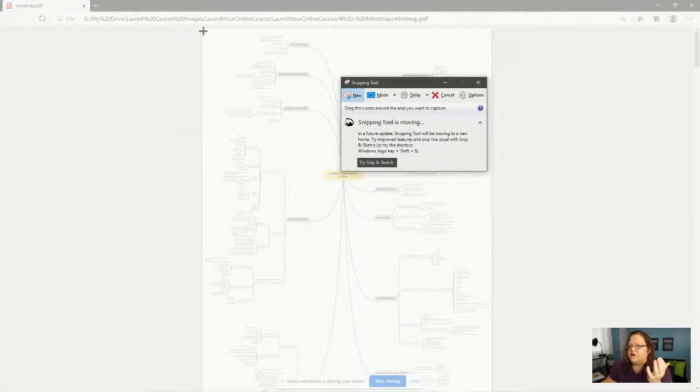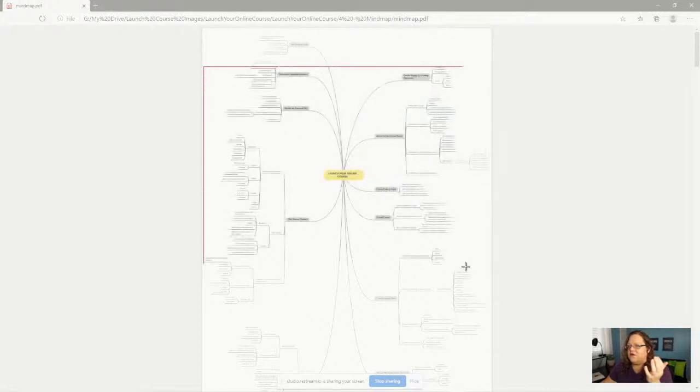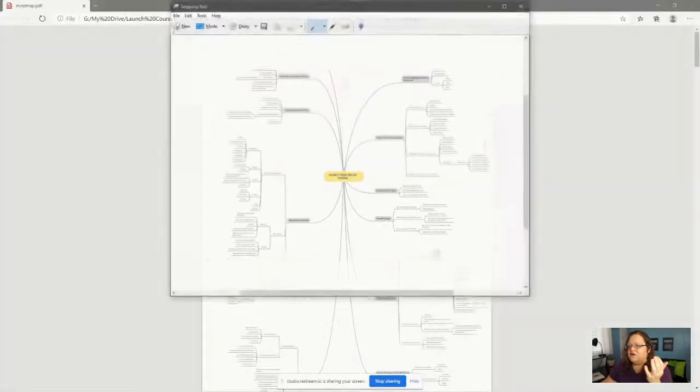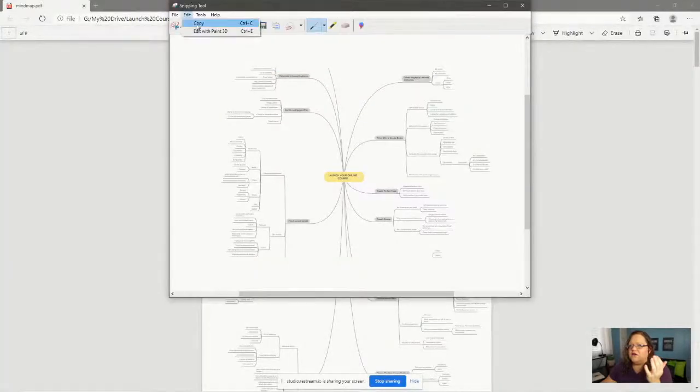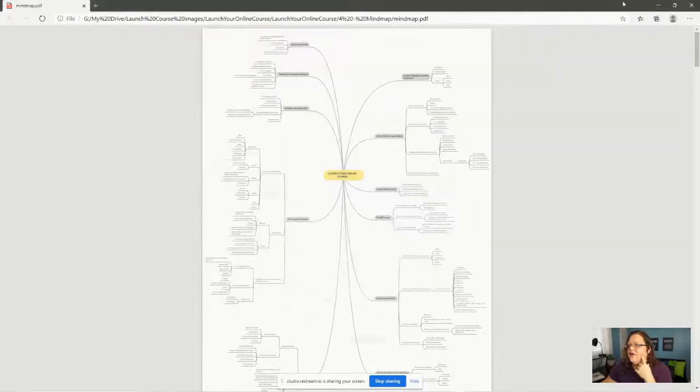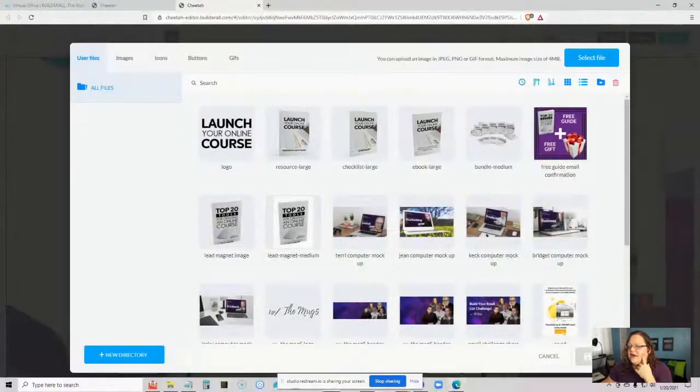I want it to be kind of square and not really show everything. So we're just going to do it like this. Okay. And basically we're just going to create our own image here. So I'm going to do edit and copy.